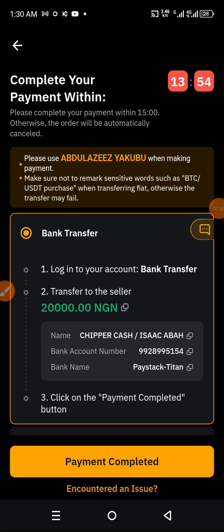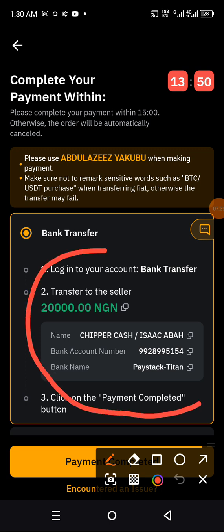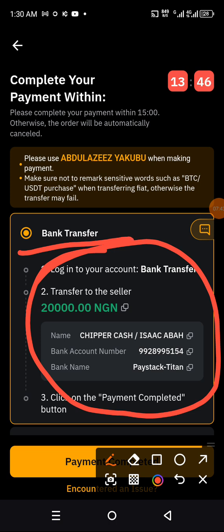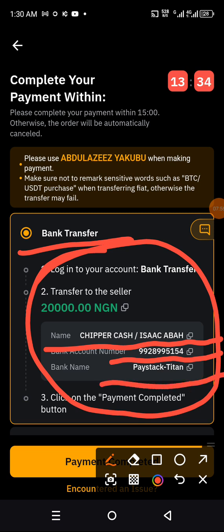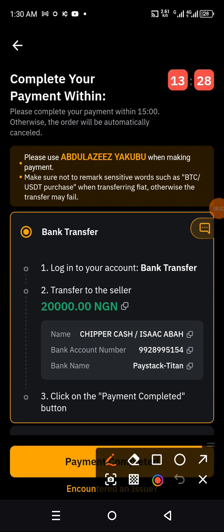If you click on pay now, it will bring you to this whole person's detail. It shows you that yes, this trader is accepting bank transfer. This trader is using Shipper Cash, Isaac Abba, right? This is the trader's account number. This is the bank name, Paystack, Titan.